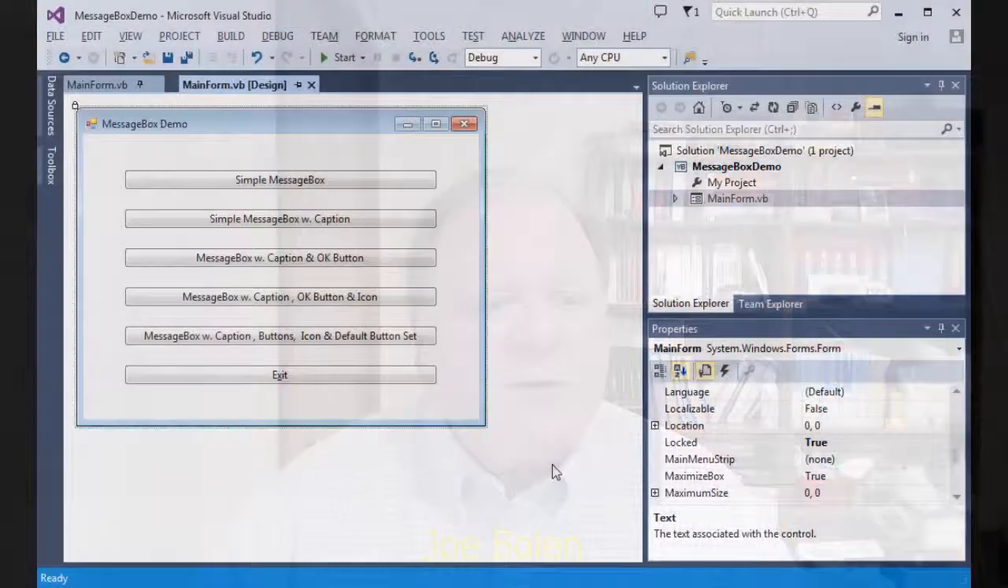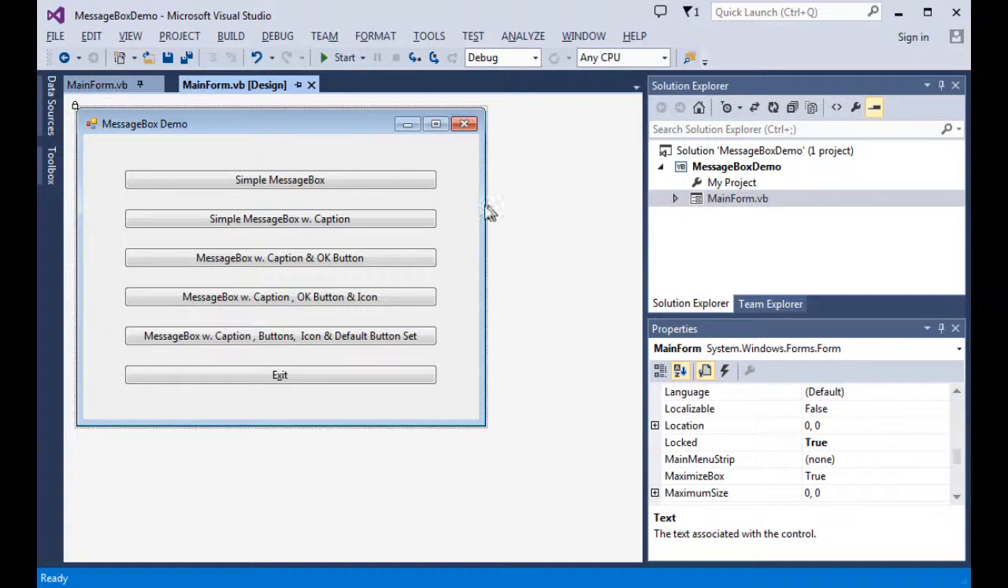So I've created a demo program that you'll see on the screen in which I've created a number of buttons with different variations to call the message box function. The simple message box will just pass in a simple message to the function, and it will not do much more than just give a message with an OK button with it. The next one will be a simple message box with a caption, and here we'll see the caption in the top part of the message box, and it'll also have the OK button as part of it. It defaults with the OK button.